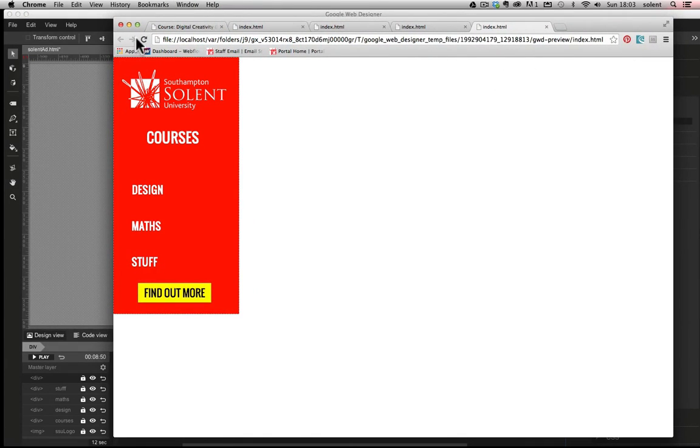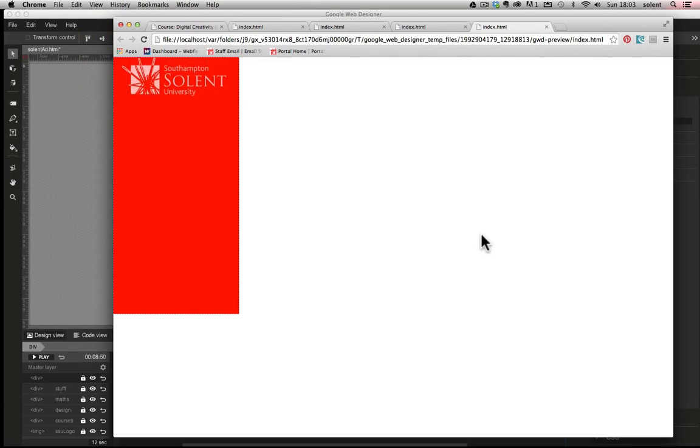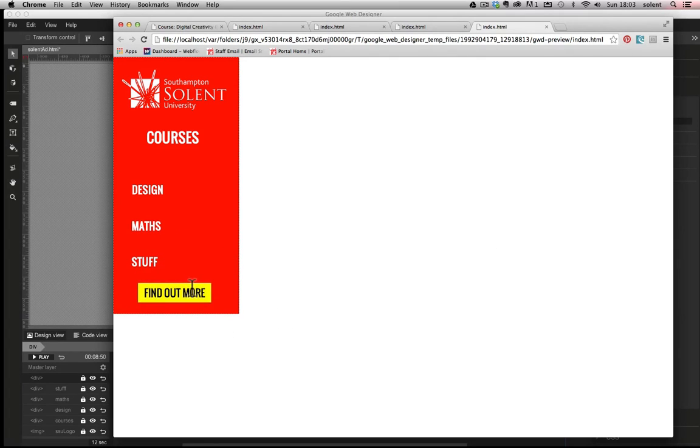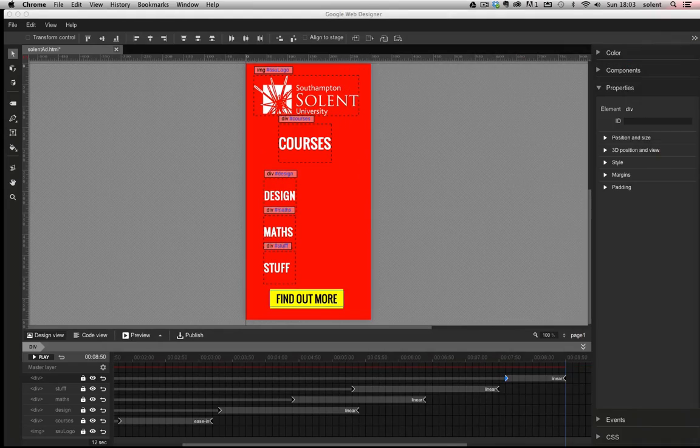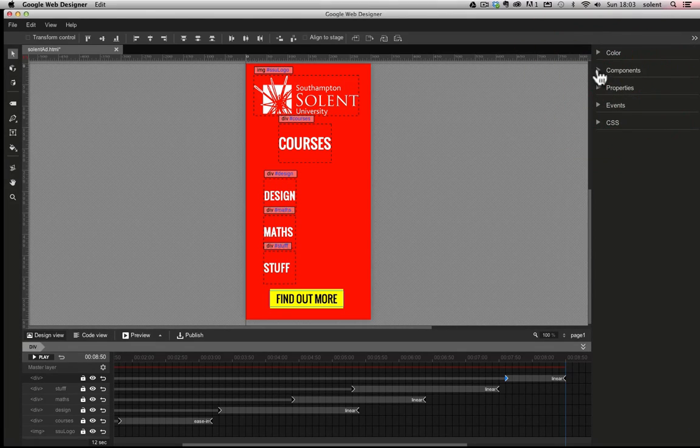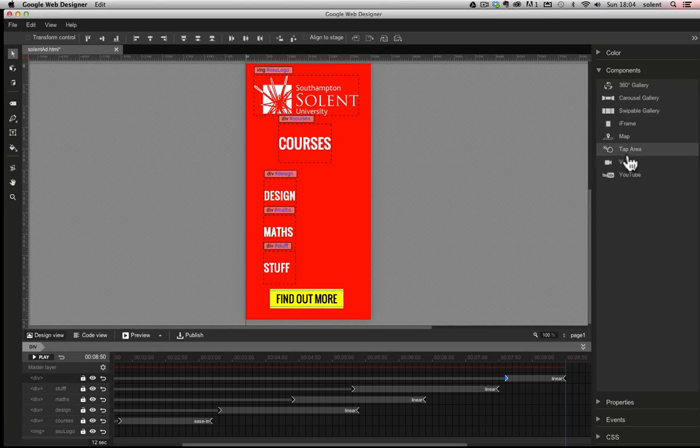Okay, here it all is. I'll just reload this and see how it works. Yeah, logo comes on, courses appear, my names appear, and then finally the button appears. I need to have it into an interactive button. So what I've done with all that process, I need to go up to components, and then it has tap area, which I can drag out and put here.